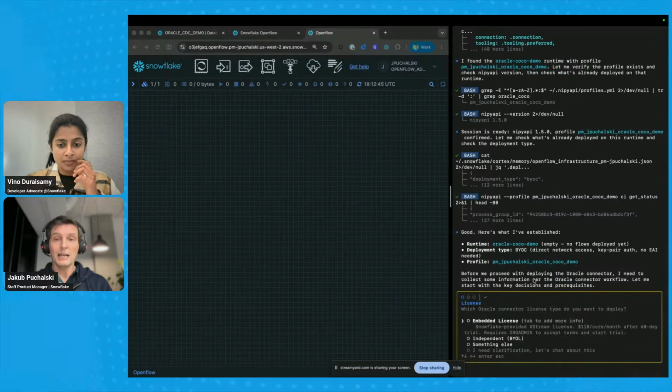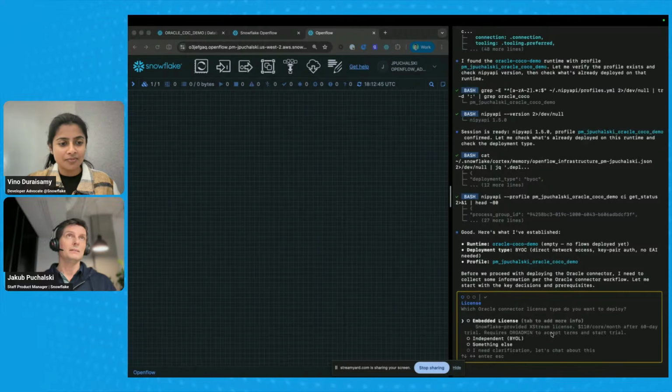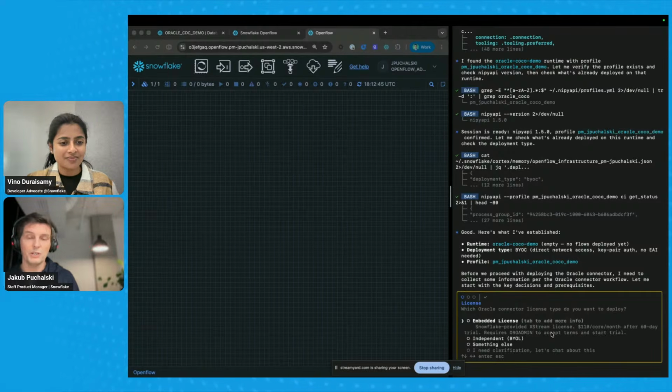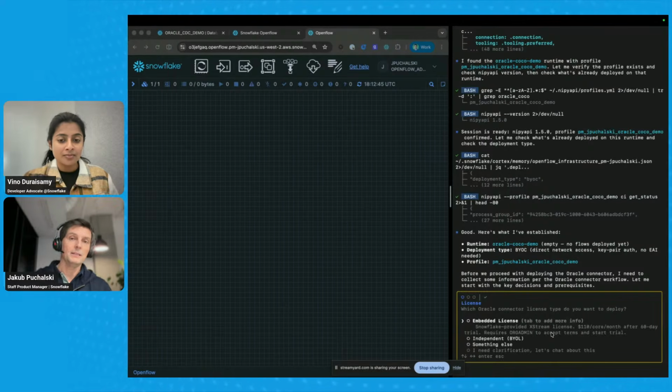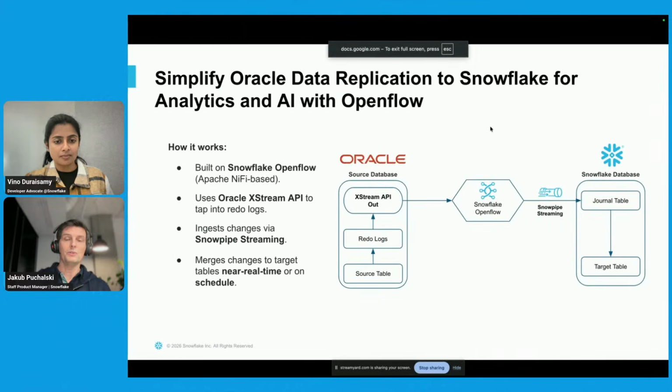The first question it asks me is which Oracle connector license type we want to deploy. If you recall from our conversation and demo back in October, since we are using the XStream API, let me quickly show you this architectural diagram.